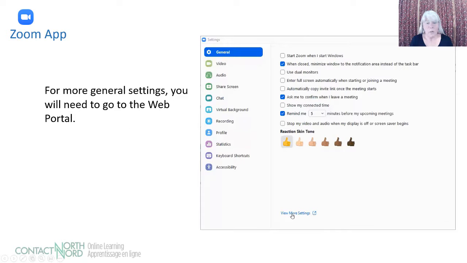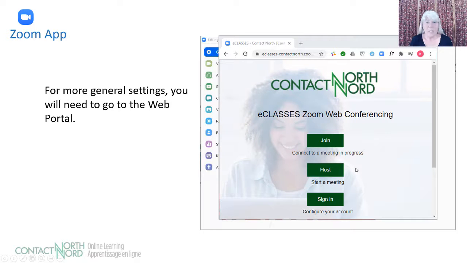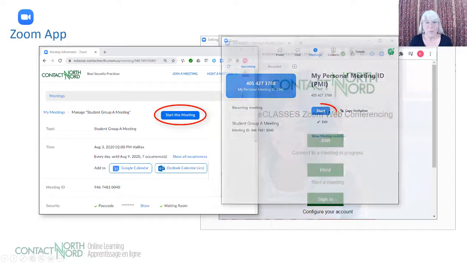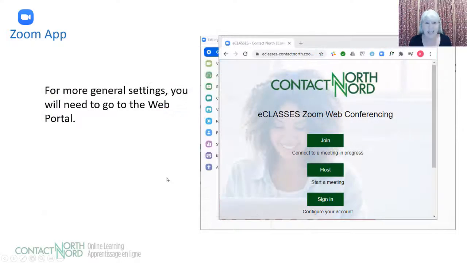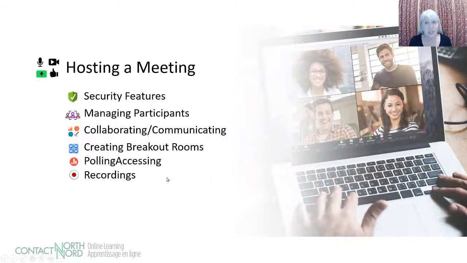You can view more settings that are available in the web portal by clicking here, and it'll open up that web portal for you to sign into. When you're ready to start your meeting, you can start it from the web portal or from the Zoom app. Now we're ready to jump into a Zoom meeting and look at these tools and features for hosting.